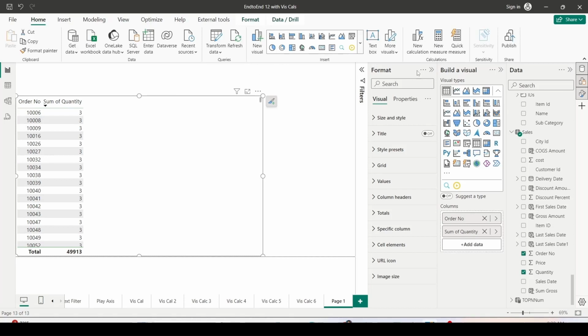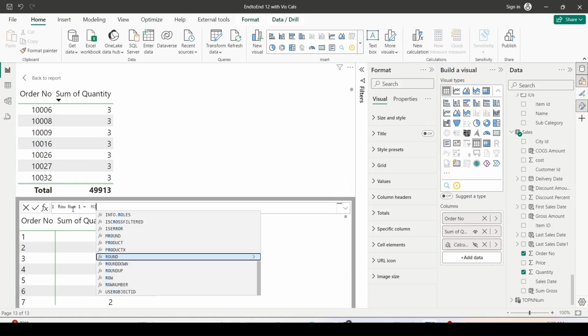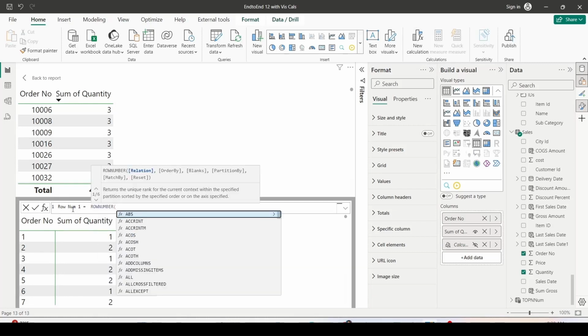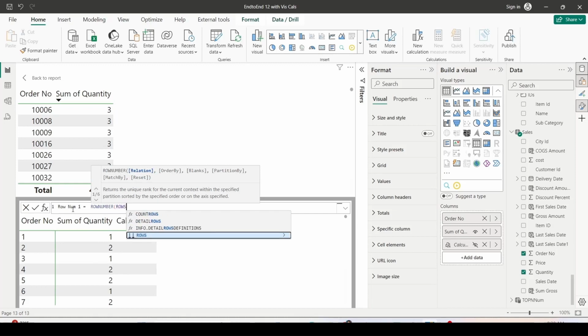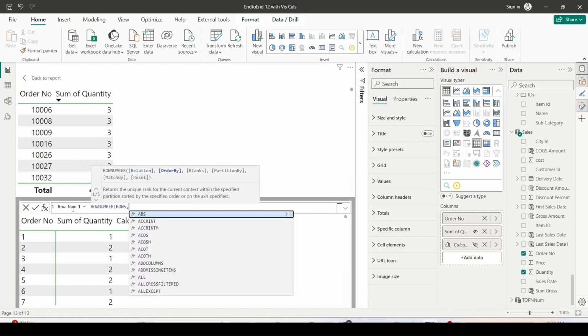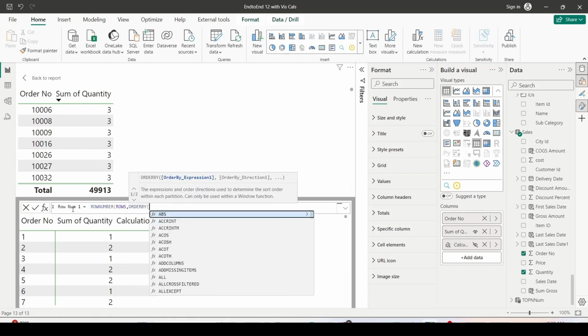To do that, I will start a new visual calculation and I'll call it row num1, and I'm going to use the function row number, and in this row number function I'm going to use the relation which is rows. Next thing is order by, and in this order by I'm going to use something which we have in this visual, sum of quantity.